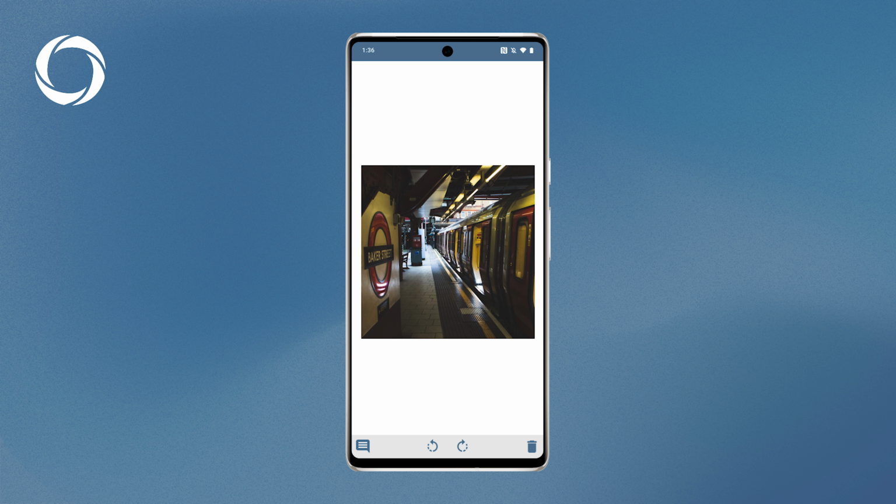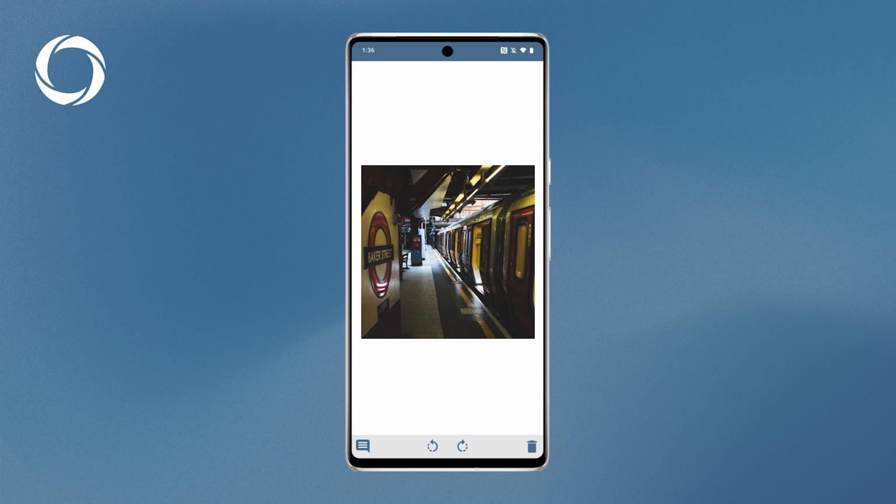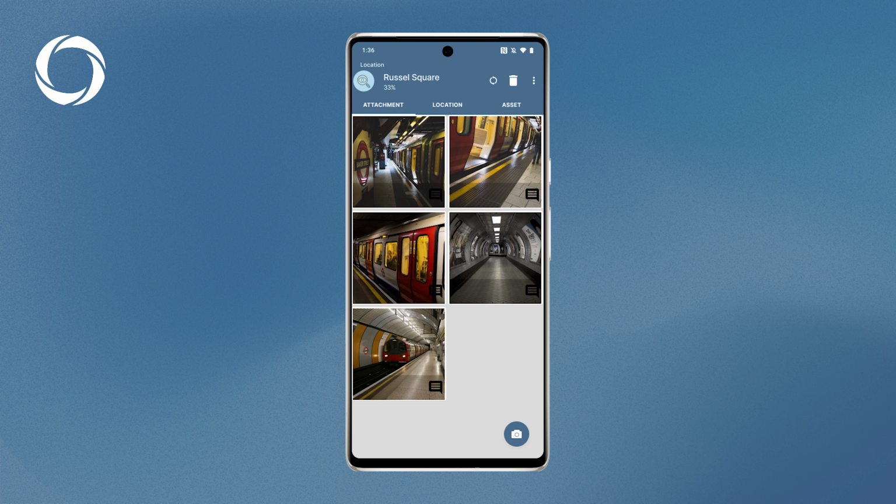If you want to delete the photo, you can tap the trash icon located in the bottom right corner of the viewer. This action will trigger a confirmation pop-up, asking you to either confirm the deletion by pressing Yes or cancel the action by pressing Cancel. To return to the gallery of thumbnails, you can either swipe from left to right, starting at the edge of the screen, or use the back button on your device.